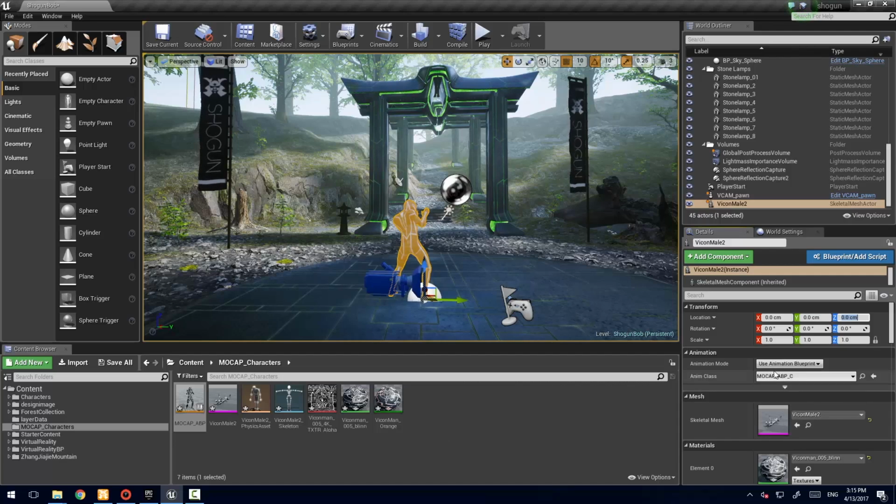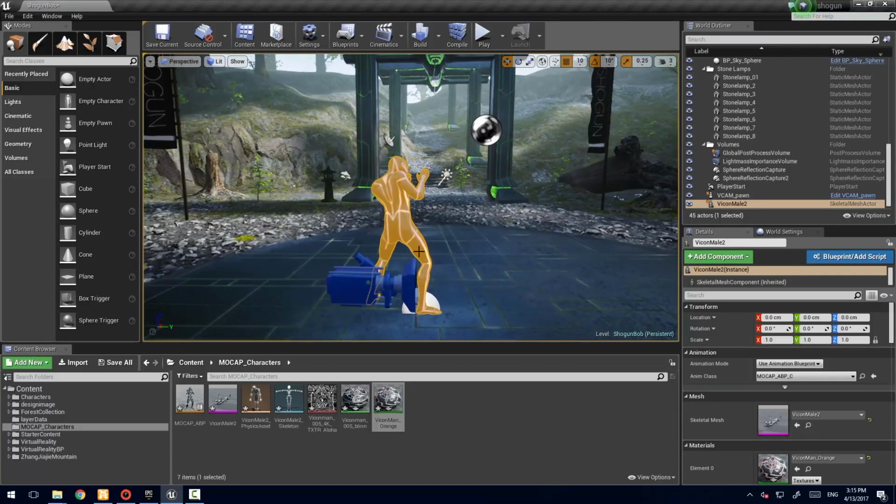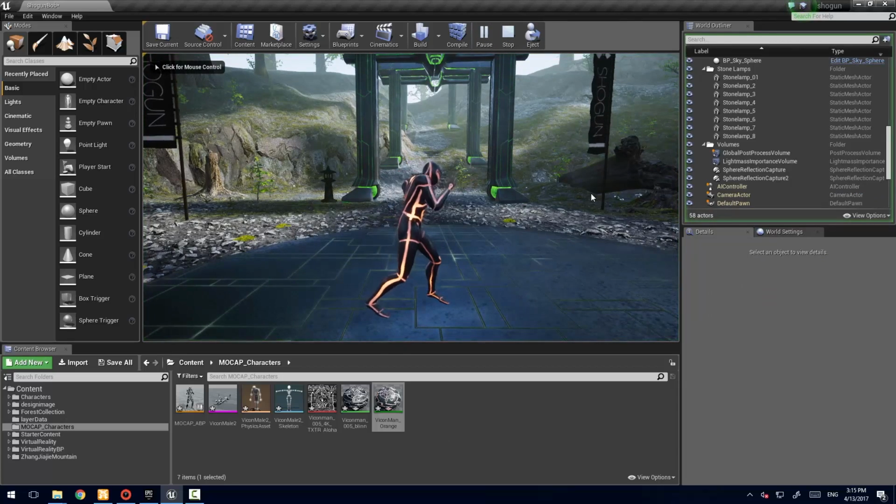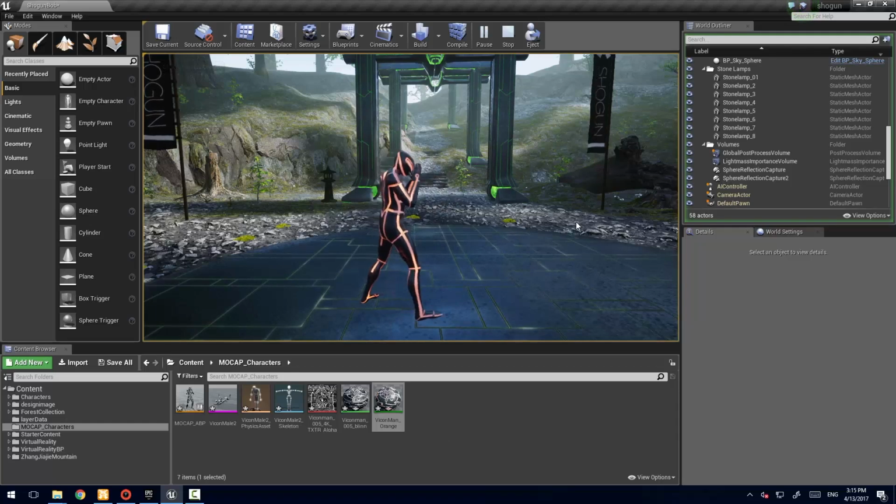As you can see, it's using the correct skeletal mesh as well as the correct animation class. I'm actually going to quickly apply a shader for this mesh that we created earlier. You should now be able to hit play within the editor and observe the data being streamed to the character in real time within your level. And it's as easy as that.